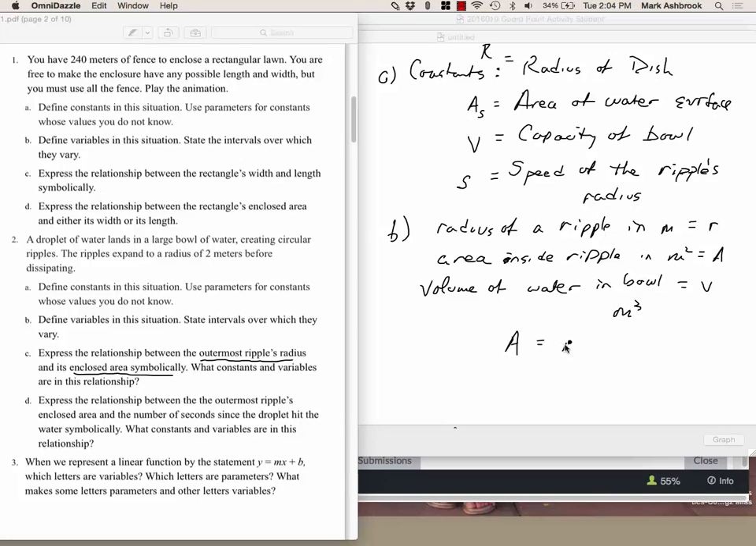Circular, right? So A equals pi r squared. So there's that relationship between what we call the radius of the ripple r and A, and these are changing. As r changes, we can think of r as the independent variable. As r changes, then A depends on, or is determined by, the current value of r. You think of those changing together, right? The radius is increasing and the area is increasing. They increase together.